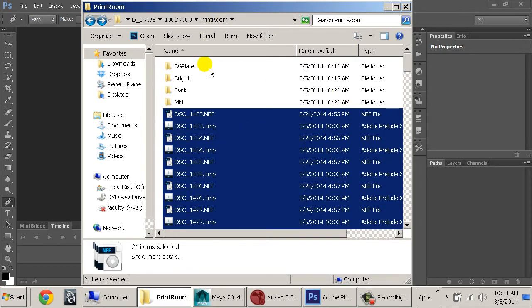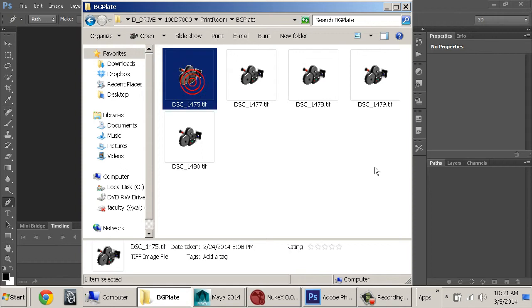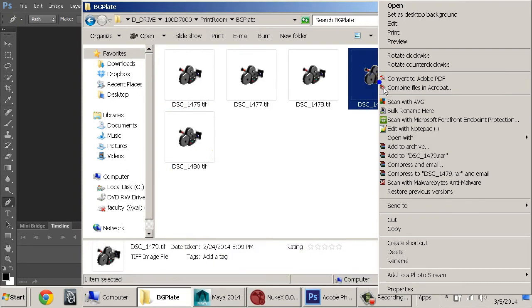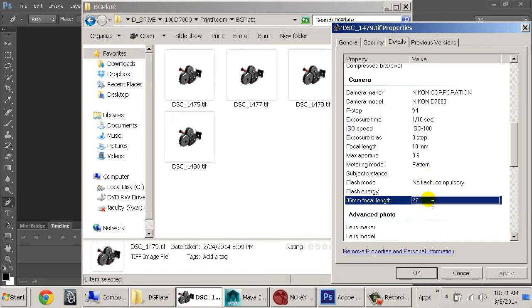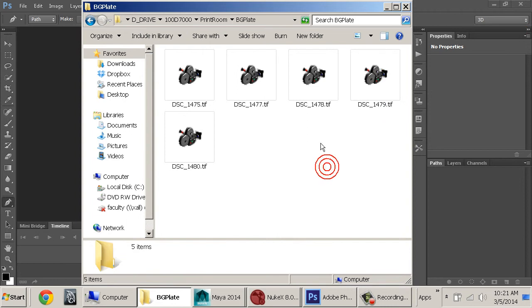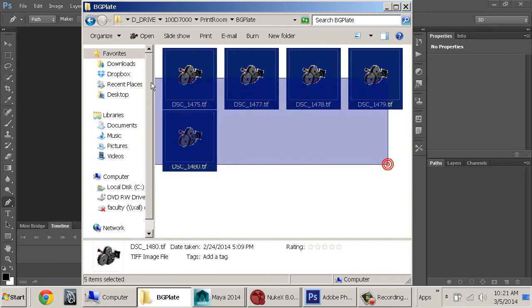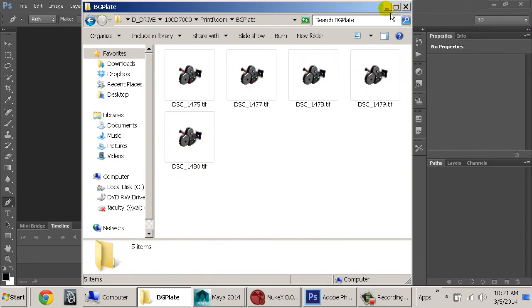And then of course in my other one, my BG plate, I have my 5 images that are in here. I think I was going to use this one maybe. And I'm just checking to make sure that all my information has followed over, and it has, so that's all good. Last time I did this, it didn't save it from Photoshop, so I'm just verifying.